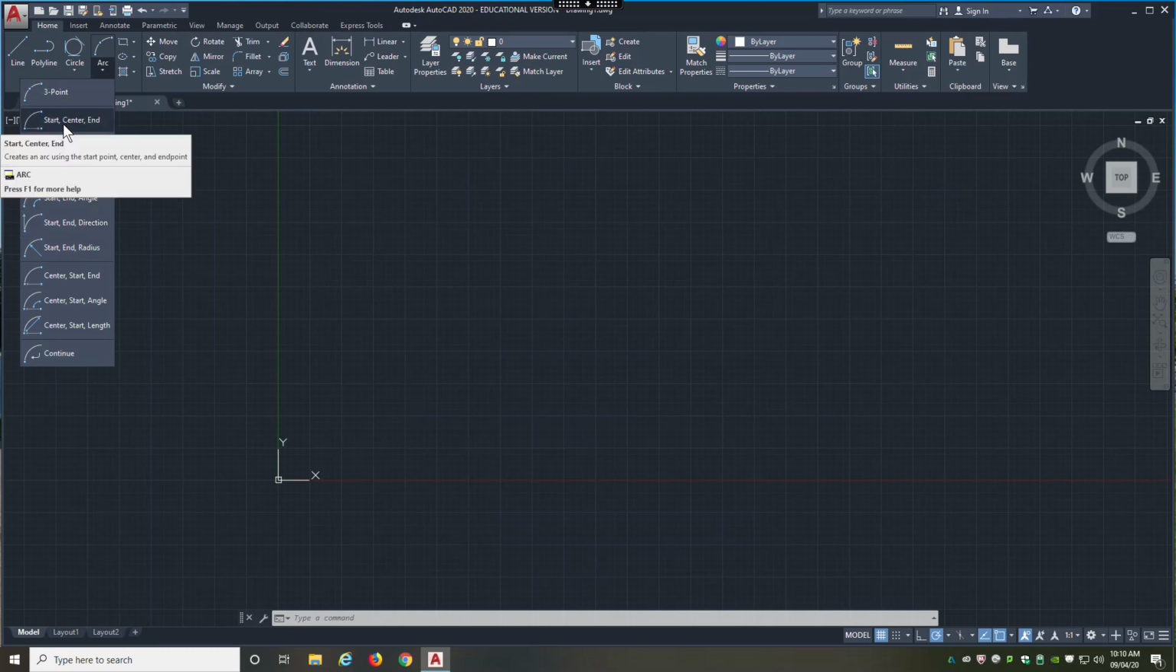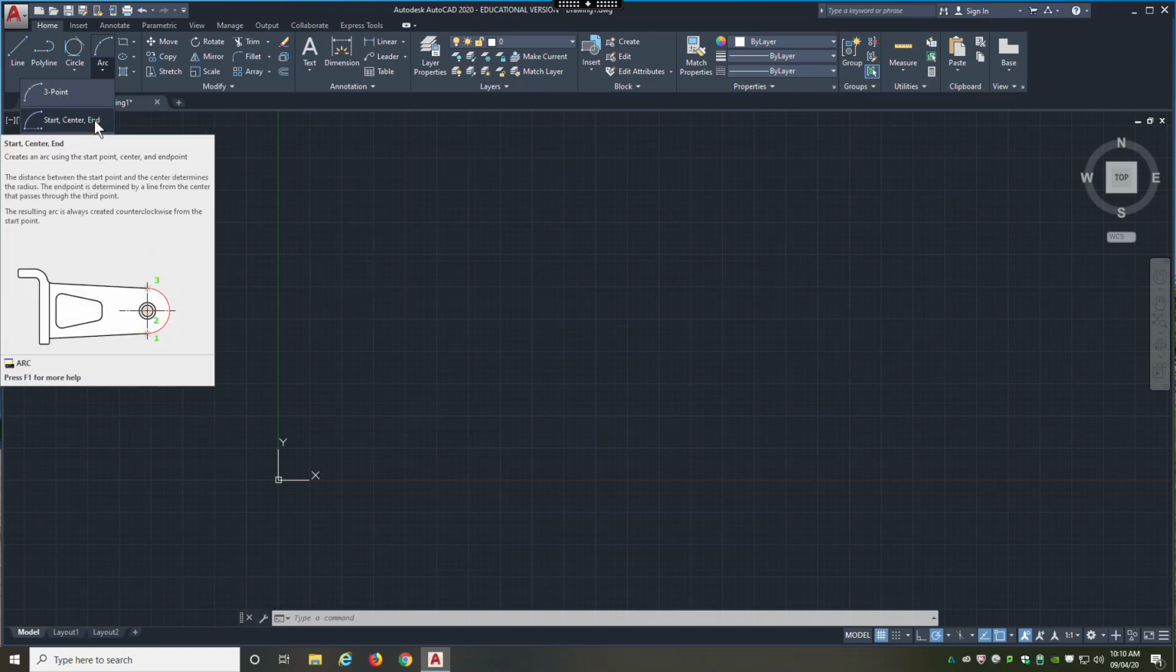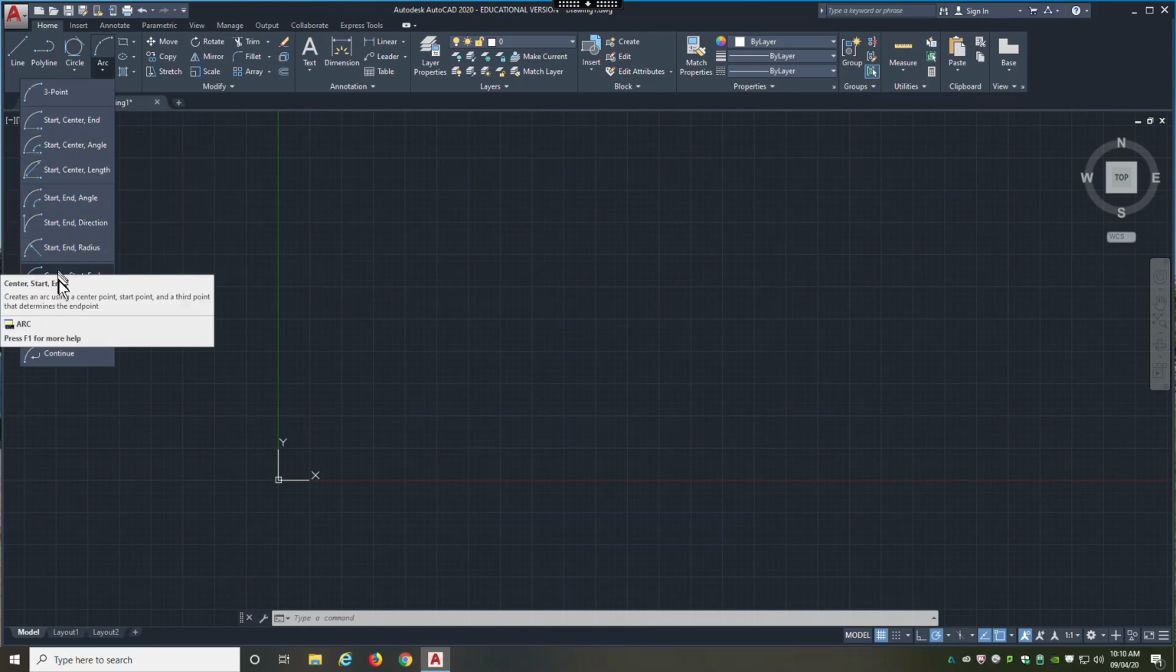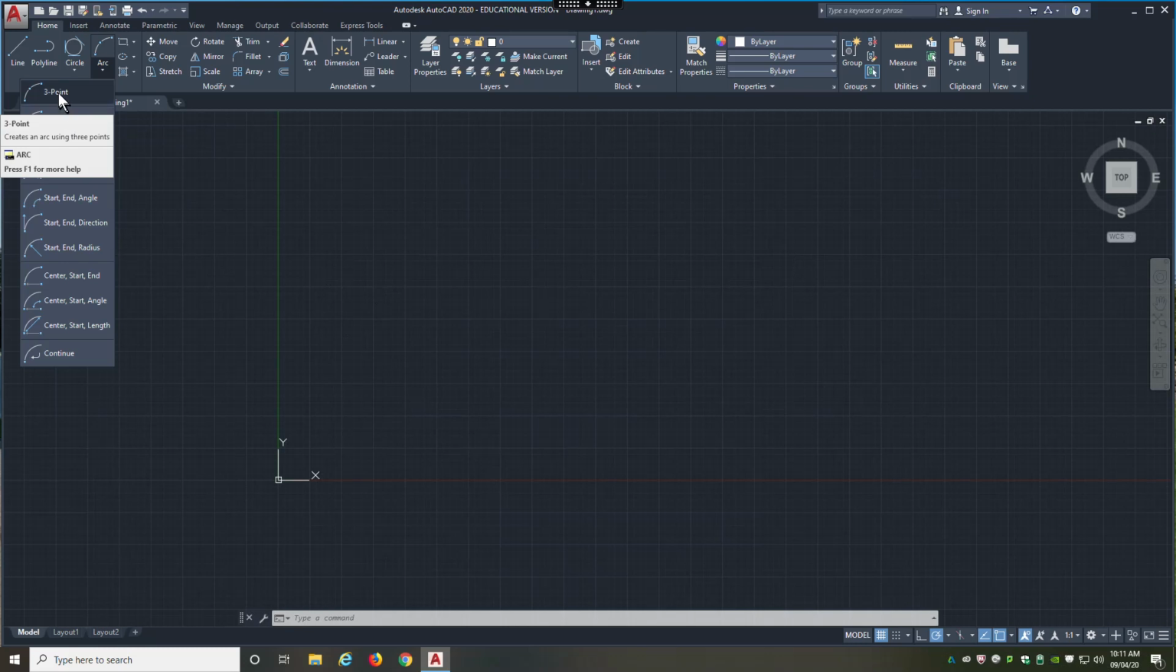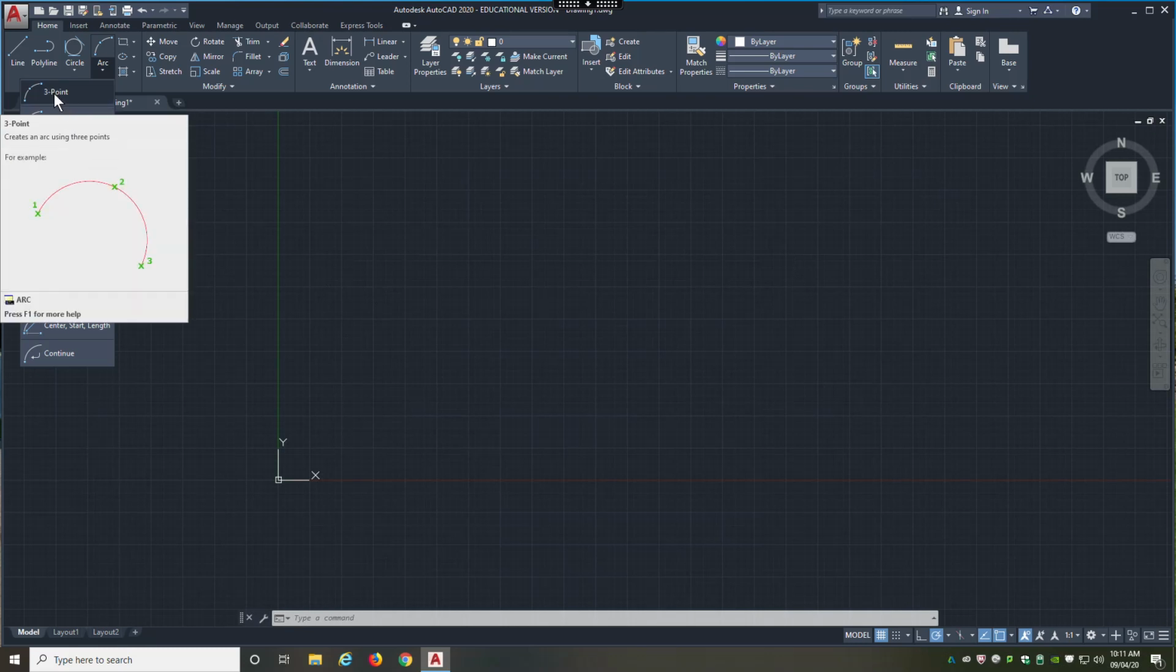3-point and start, center, and end. Each of these commands has to do with how the arc is being drawn. So it's still an arc, but it all has to do with how it's being drawn. If you're choosing center, start, end, that's the order in which you create your arc. You choose a center point, then a start point, then the ending point, and it'll create that arc for you. The simplest is the 3-point arc.